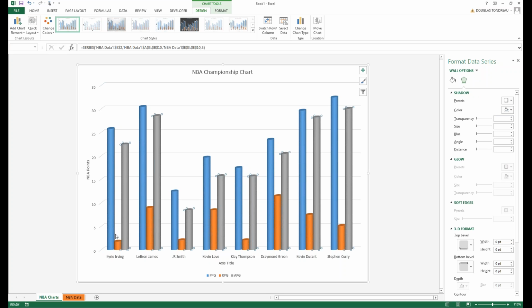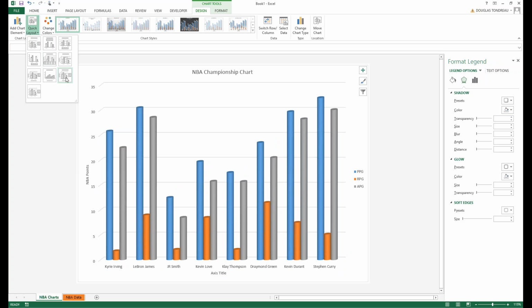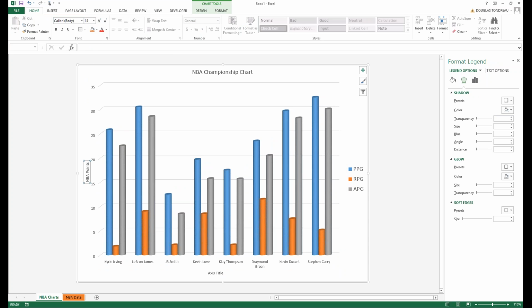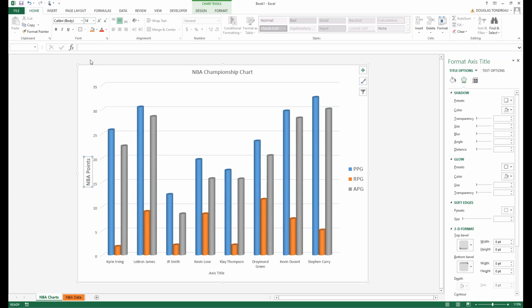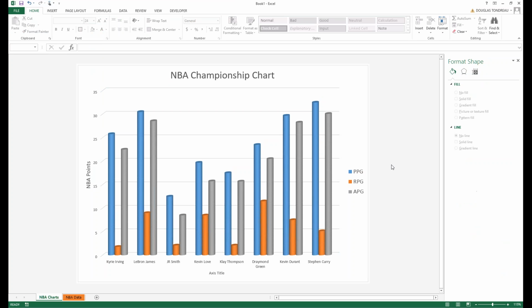And if you want, right, so you can see this is Kyrie Irving's information. Again, you can do quick layout. You can change the layout again, right? You can make the font a little bit bigger for this section. Same philosophy here. Make the font a little bit bigger, right? And make this a little bit bigger too, right? So you can do a lot of cool things for your chart, right?